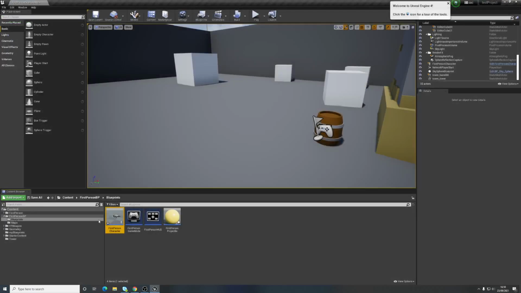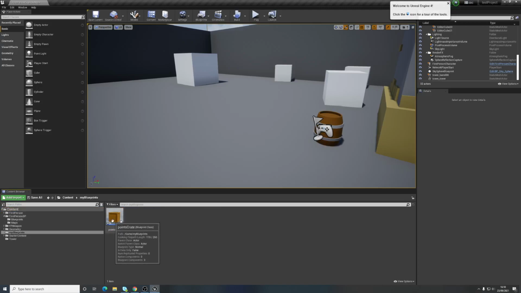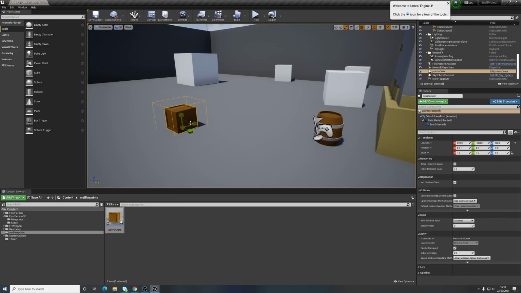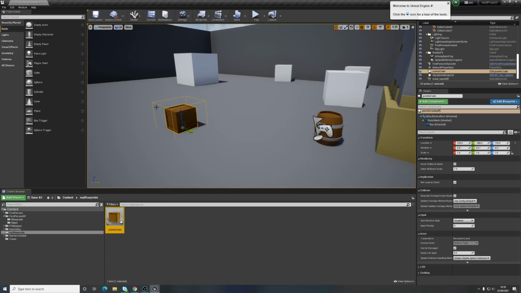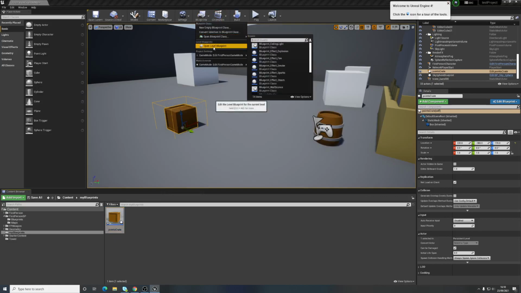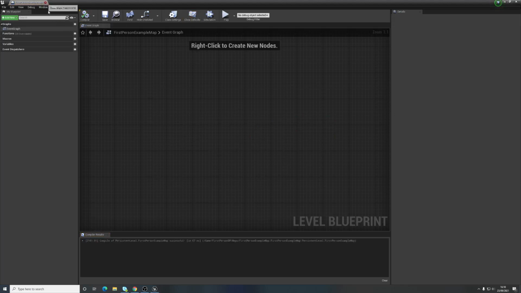But what you'll find, if I go back to content and my blueprints, if I drag this in now, there's my crate with the collision box around it. If I go to play, what's going on there? Blueprints has unresolved errors, first person example map. Bear with me. Ignore that. Sorry, that won't happen to you.